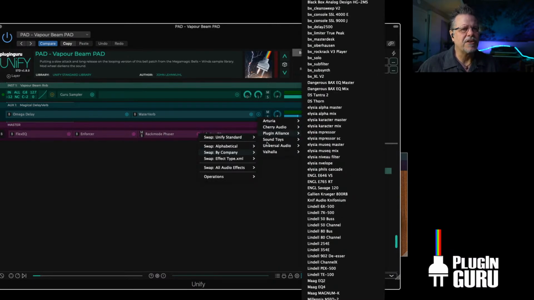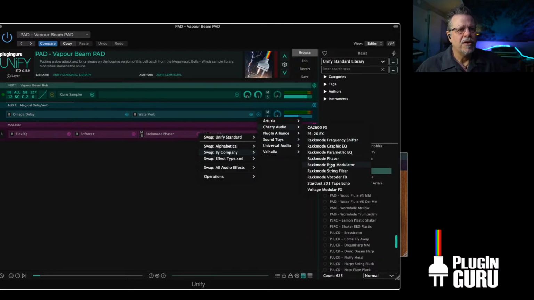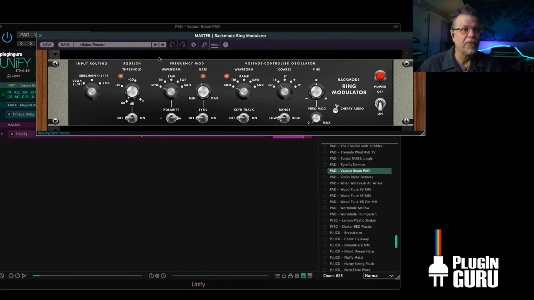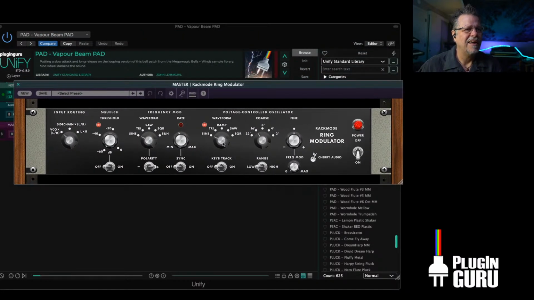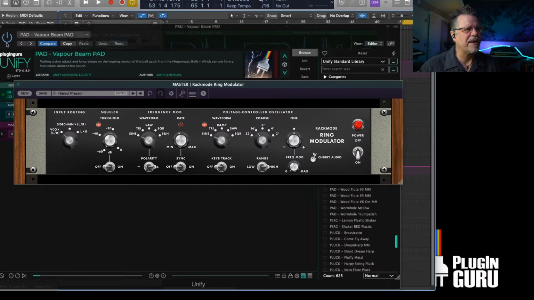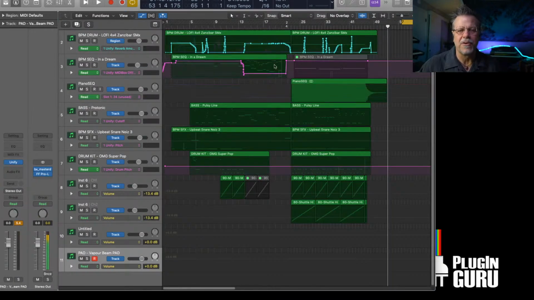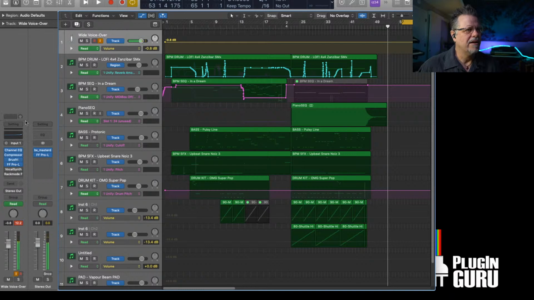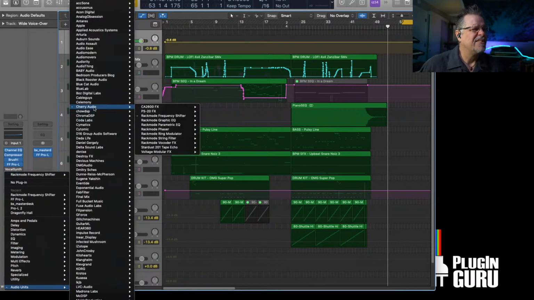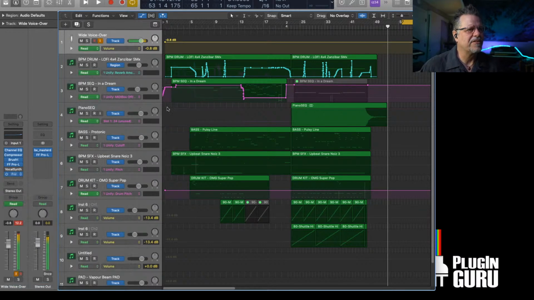Other things that are in here, if we go to Cherry Audio, the ring modulator is equally incredible for voices and for... If we wanted to put this on my voice, I can show you again the quality of these effects. We've all got some free ring modulator from somewhere, but they don't sound like these do, I'll tell you. These are quite good. Cherry Audio ring modulator in stereo.